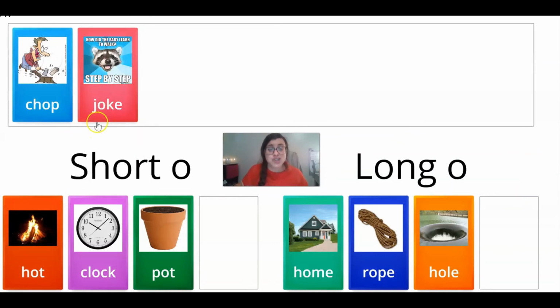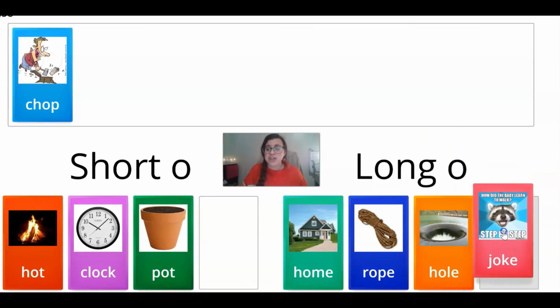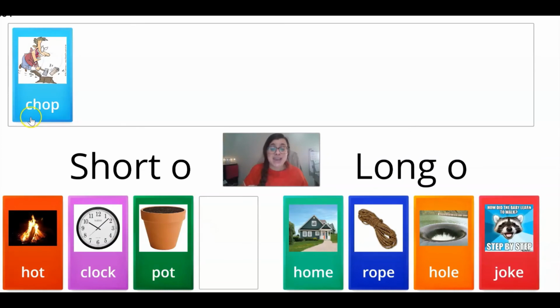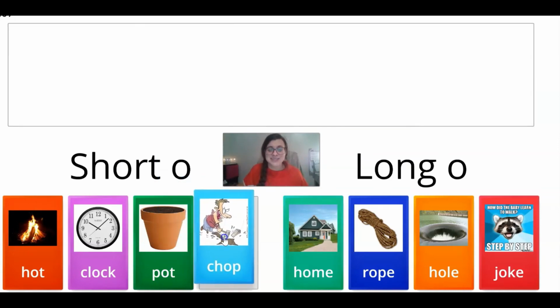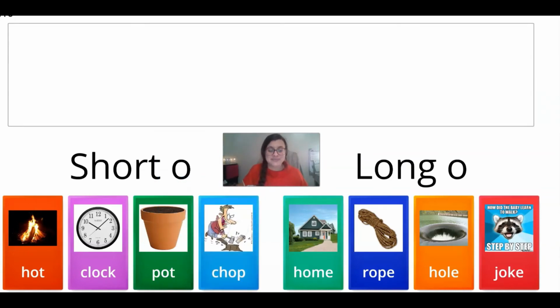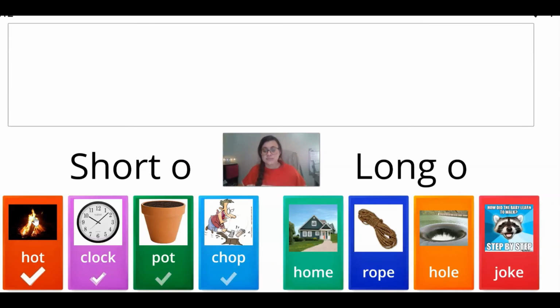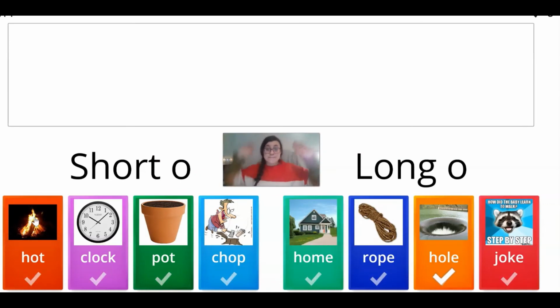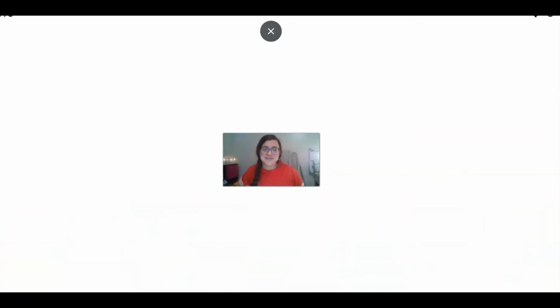Joke. This is a joke. Try this one. J, oak. I hear O saying its own name. That means we're going to sort it under the long O. And now we have chop. Ch, ah, p. I hear ah. Wow. Let's see if we're right. Woohoo! We got them all right.